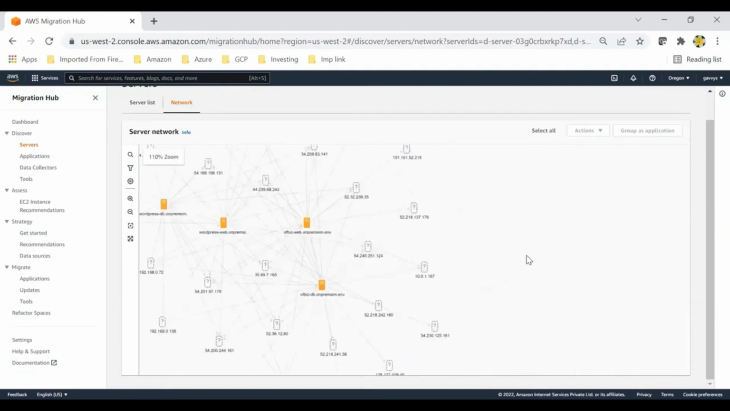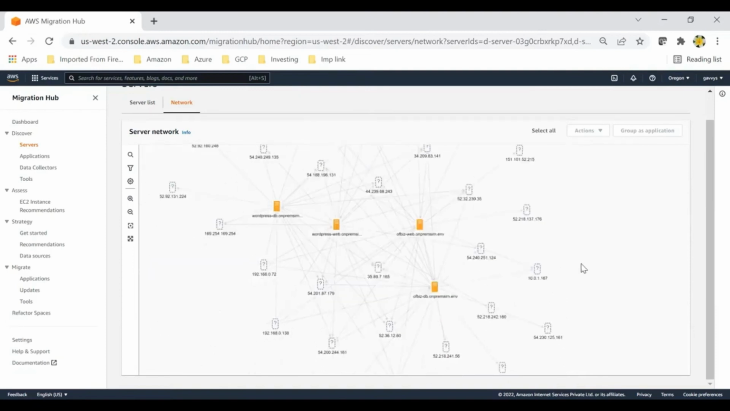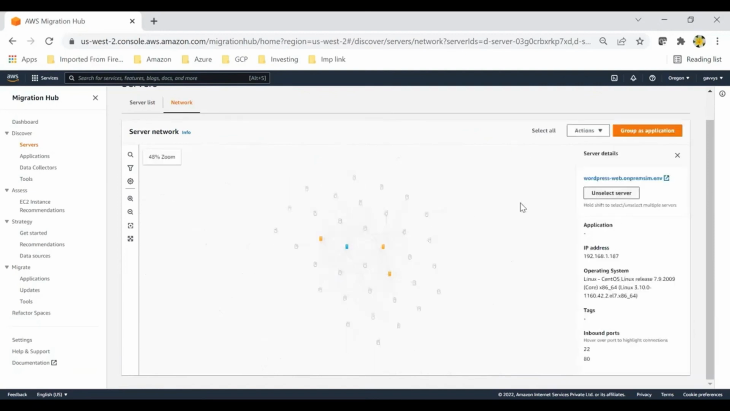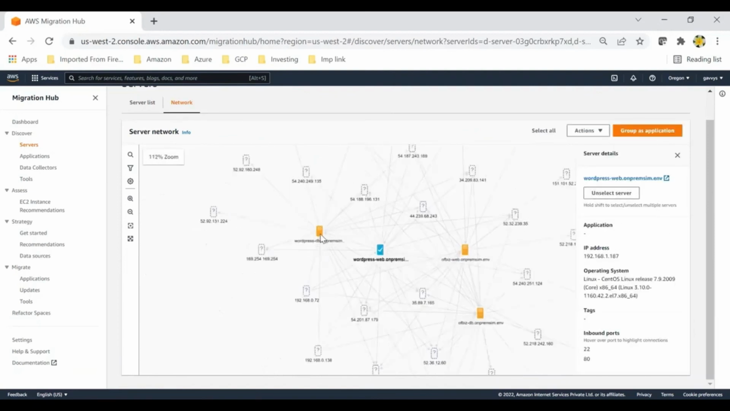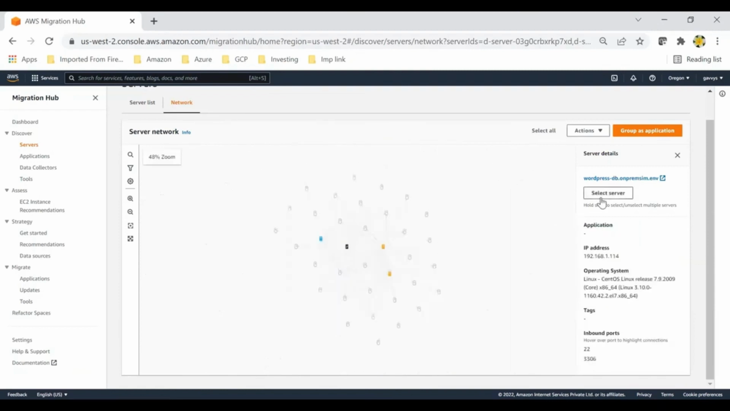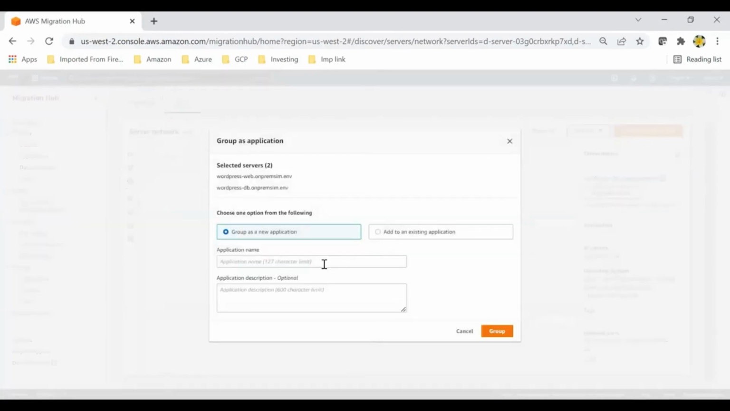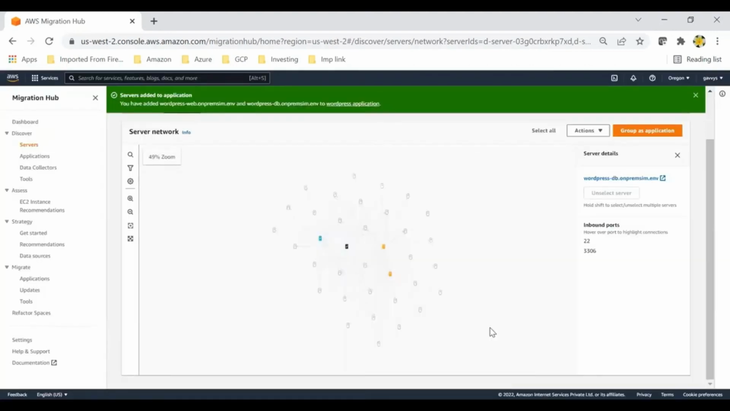One more thing I want to show is that we can group these servers also. Select this server, then go to the WordPress database, select this server and group as application. Here we can mention WordPress application. That's how we can describe the web and database; we can create a group of these applications.